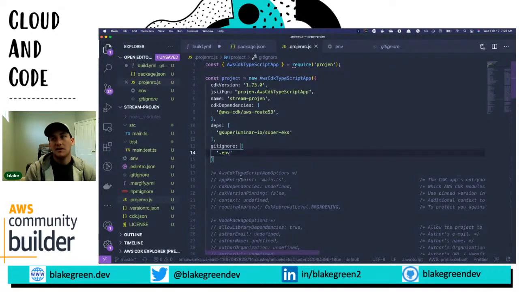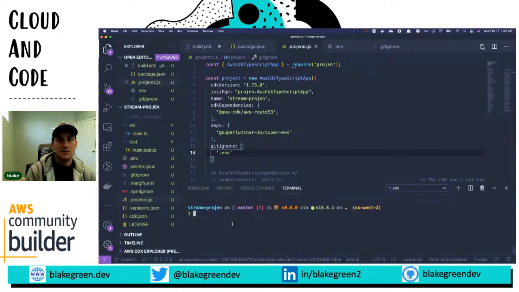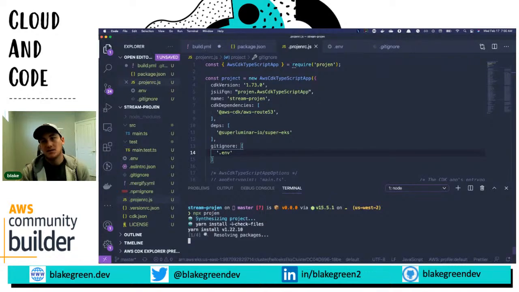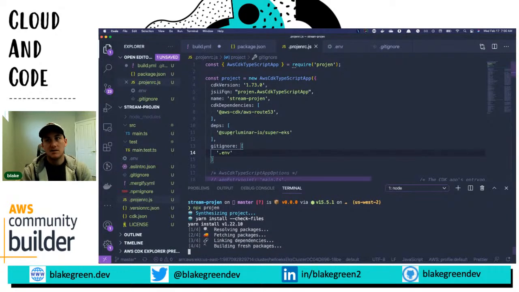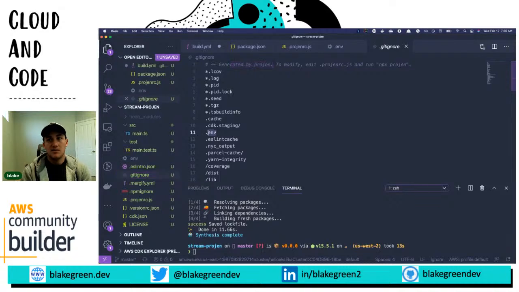Right. So now that I'm good with my Projen RC file, you open up your terminal, and from within here you just write npx projen. What this does is it sees our changes to the Projen RC file, and it will go through and install our CDK dependencies, our other dependencies, and then also add the .env file to the gitignore. So you can see now that our .env file is not going to be committed, and if you look in our gitignore, it's now been added.